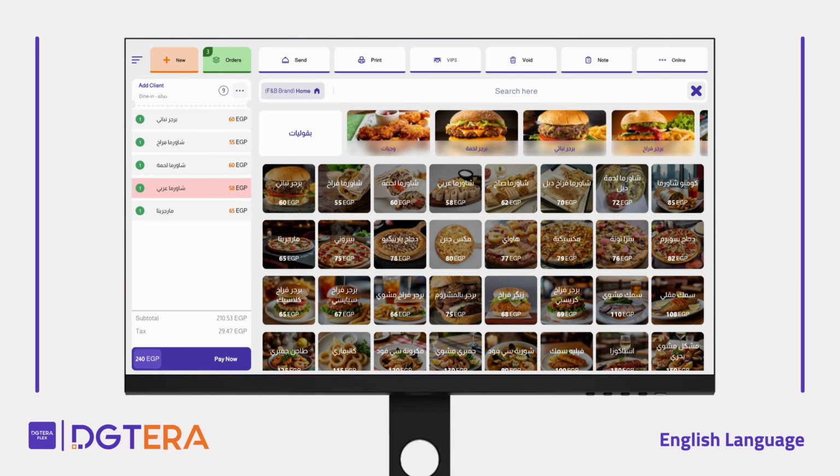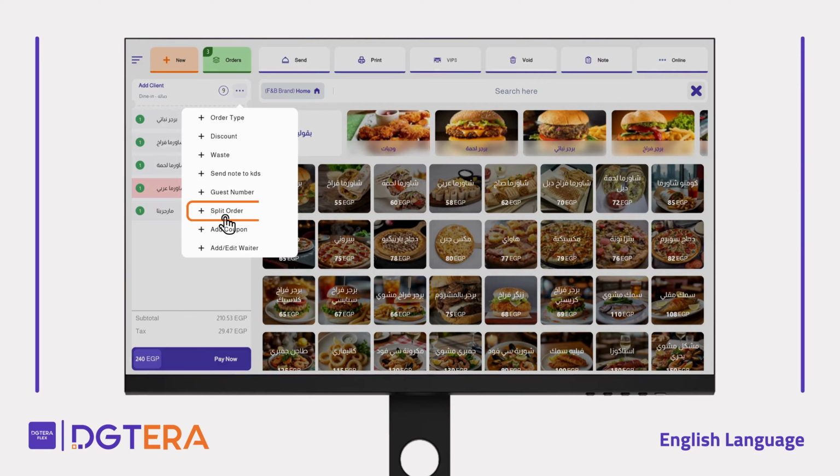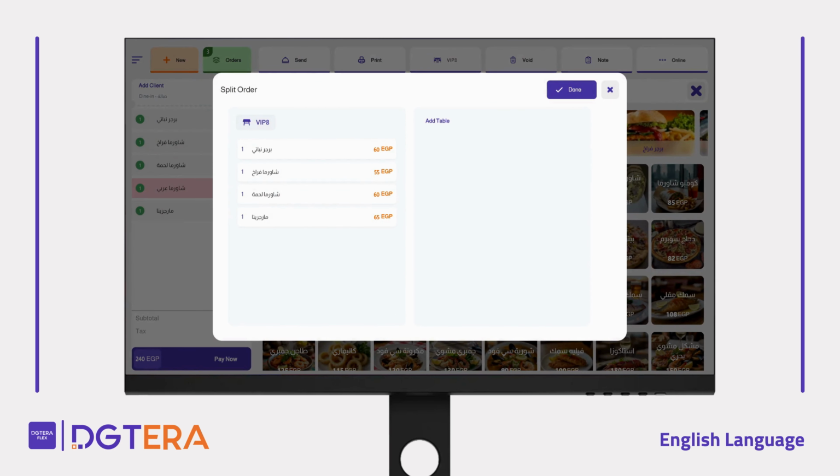If the customer wants to split the bill with someone else, open the customer's order from the Orders or Tables screen. Tap the three dots, then select Split Order. Next, tap Add Table and choose an empty table or a pre-assigned table dedicated to bill splitting. Select the items you want to move to the second bill, then tap Done.